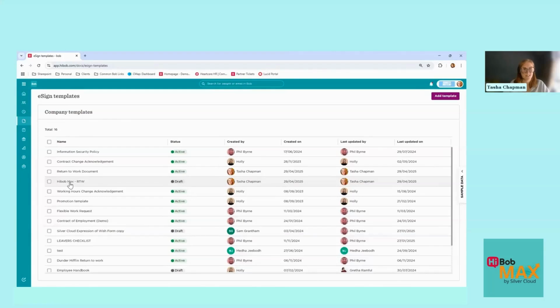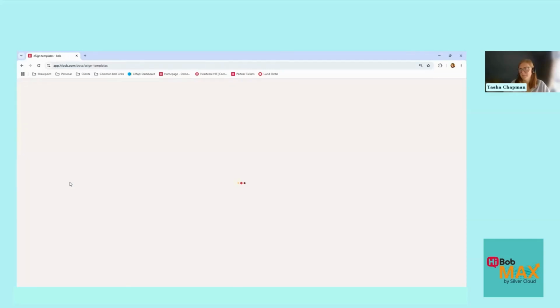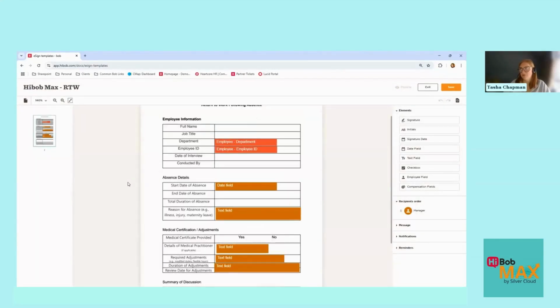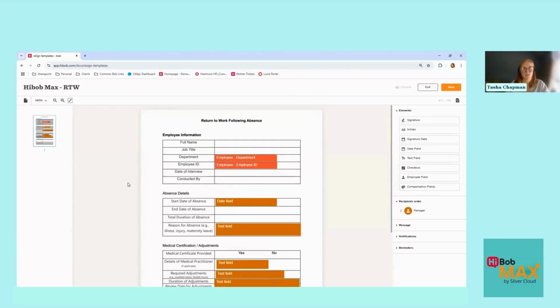In here, I've just started, just to get ahead of the game, your return to work. So I'm going to click in here. It's in draft status at the moment. But I just wanted to talk through with you some of the really great elements that you can add into the e-sign document in order to create a really great return to work process.